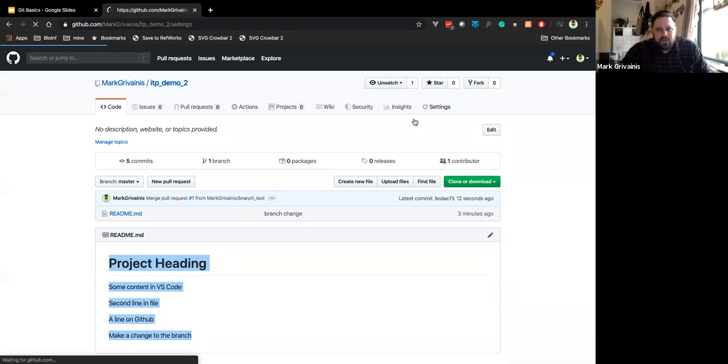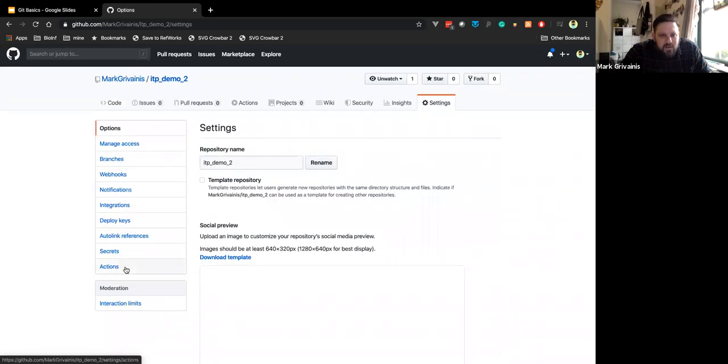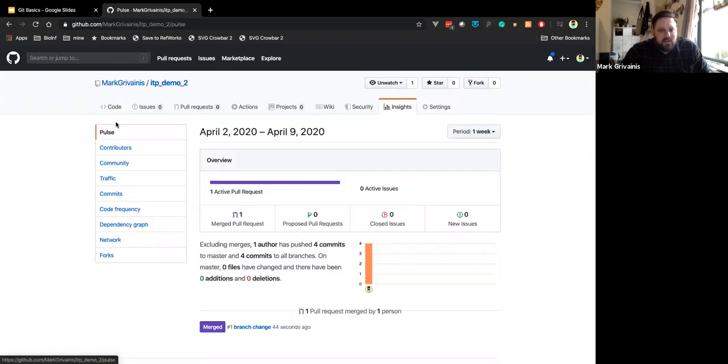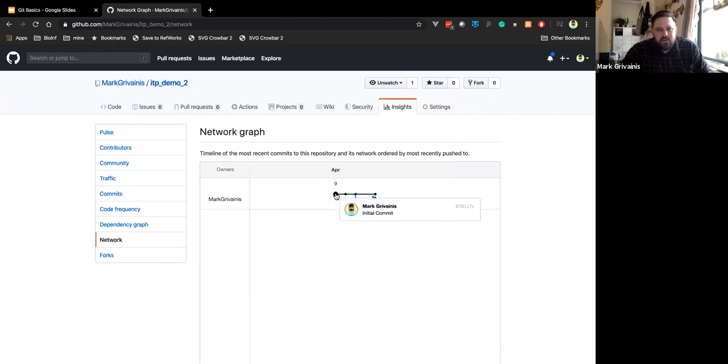The last thing that we can look at is in your settings, you can go to the, where is it? Oh no, it's Insights, sorry, wrong tab. We can go to the network, and the network gives us a high-level overview of what has happened in our project. So this was our initial commit that we created. We then made another commit with some small changes in it. We then made a branch. So now we have two versions of our code here. We have our branch change, and then we merged our branch change back into the master branch.